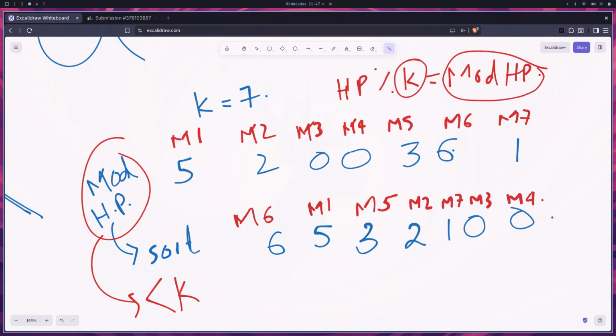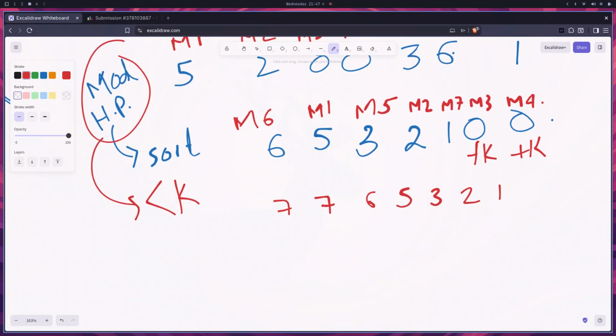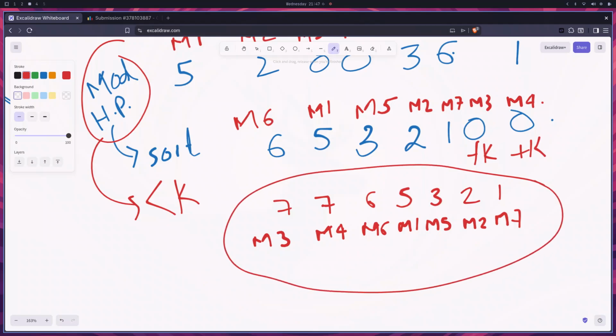So what we'll do is we'll just add k to them, so these directly, when we sort them, these elements directly come here. So we'll just add k to all the elements which are 0, and once they become k, all these come here, like 7, 6, 5, 3, 2, 1. So monster 3 comes here, monster 4 comes here, monster 6, monster 1, monster 5, monster 2, monster 7, and this is correct. This is finally the order in which they die.